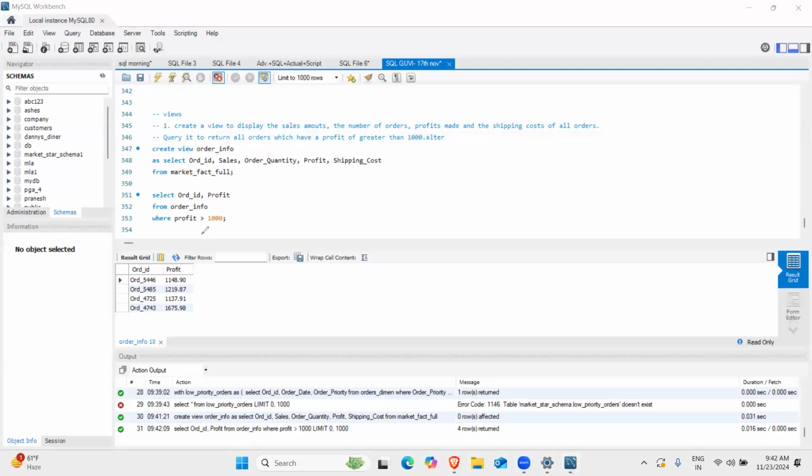Is it clear? Where profit is greater than 1000. Query to return all the orders which have profit greater than 1000. Profit greater than 1000.